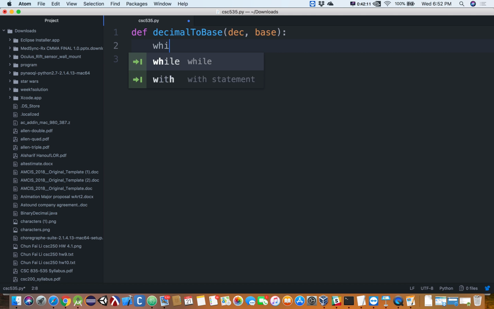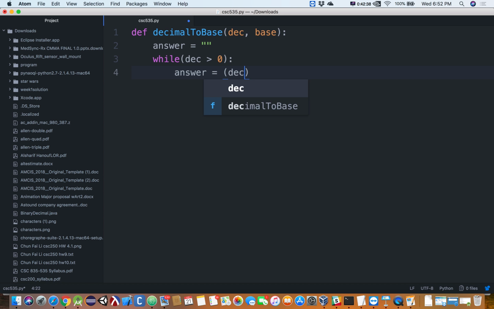So while des is greater than 0, as long as that is true, I'm going to give myself a starting point. We'll call this answer. We'll set answer equal to the empty string. While des is greater than 0, we're going to say answer is equal to, and now I need to get my new value, which is des mod base concatenated with answer.